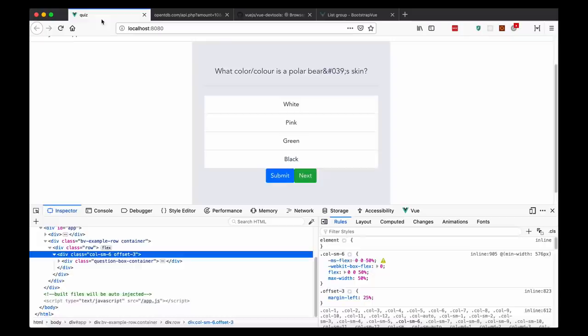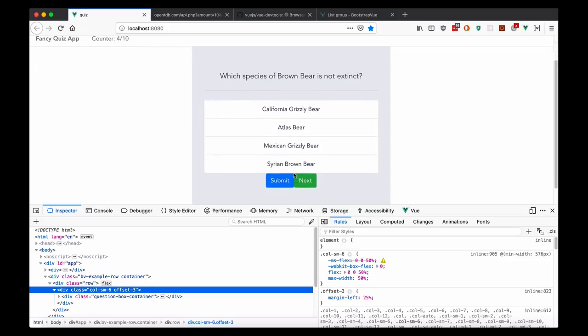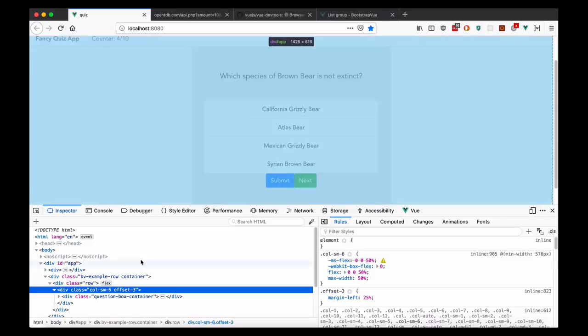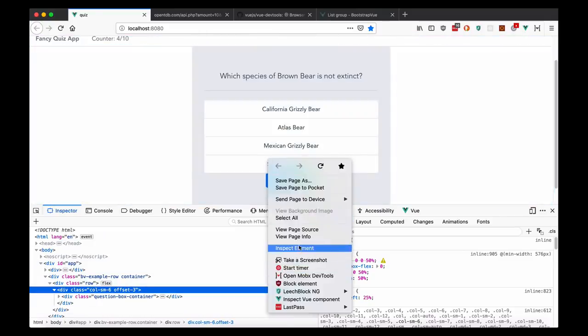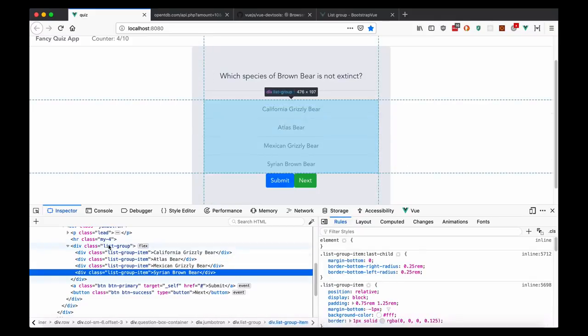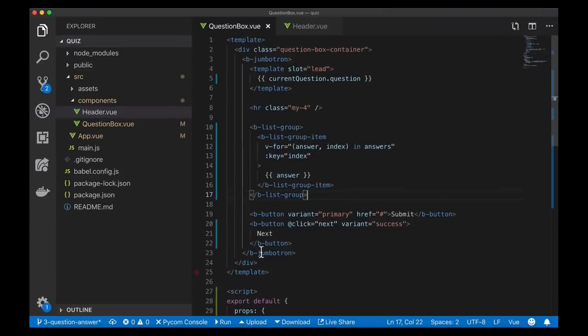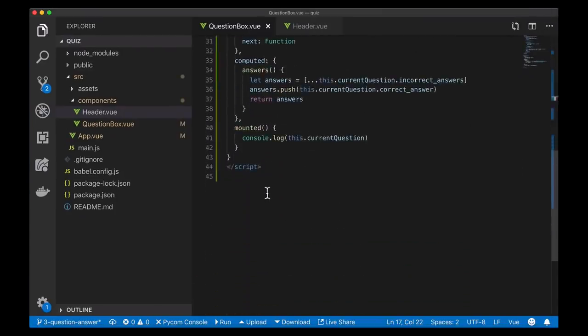Go here, and it works just fine. So I don't really like how the buttons and everything are rubbing up against each other and then up against the answers. So if I look in my devtools, I can refer to these with the class list group or list group item. So I'm going to copy this class, go back to the application, and just add a style tag to the bottom.